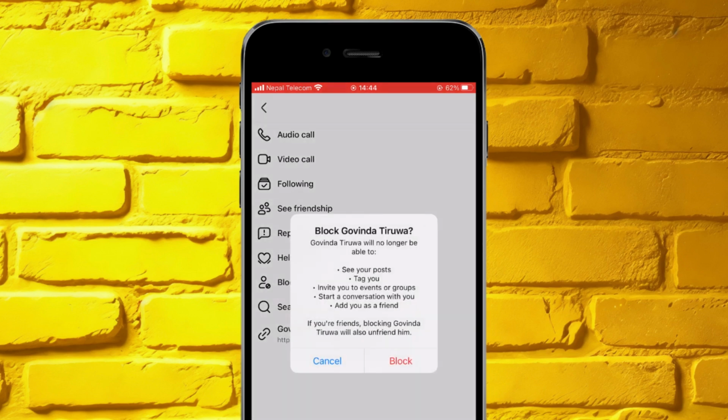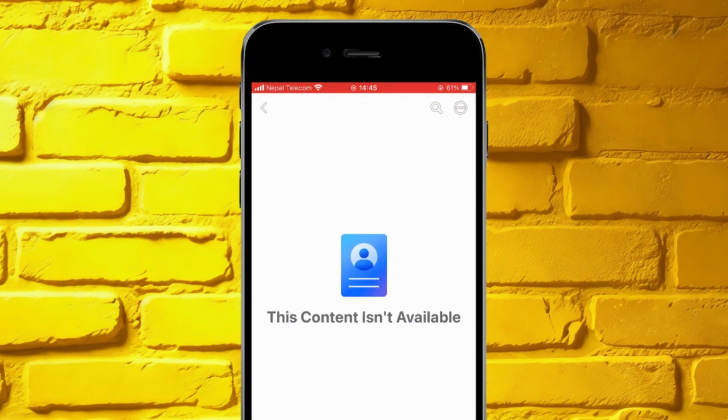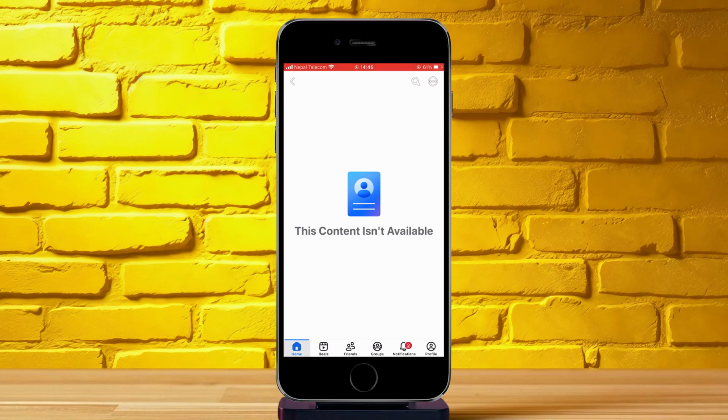Facebook will show you information about what happens when you block someone. Tap Block again to continue. Once confirmed, the person will be added to your blocked list immediately and won't be able to find your profile, tag you, or contact you on Facebook.